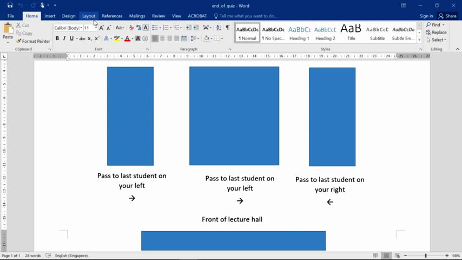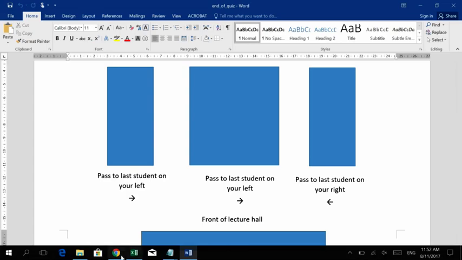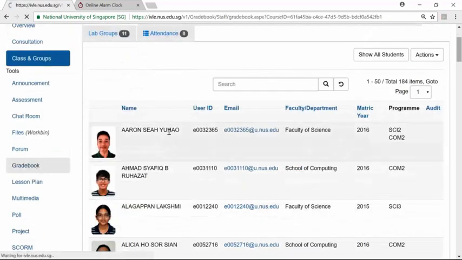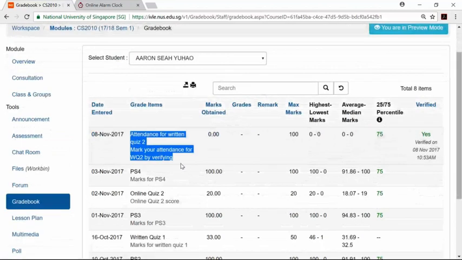Please don't go off yet, because we're going to count the papers. Make sure none is missing. Sit tight. For those who didn't mark attendance, just now I asked you all to mark attendance. How do you mark attendance? Go to gradebook. There is this new item here, attendance for written quiz 2. Just verify it. That's marking attendance. If you have not done it, please do it now. I want an accurate count.